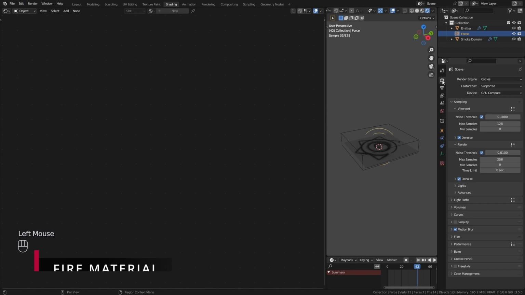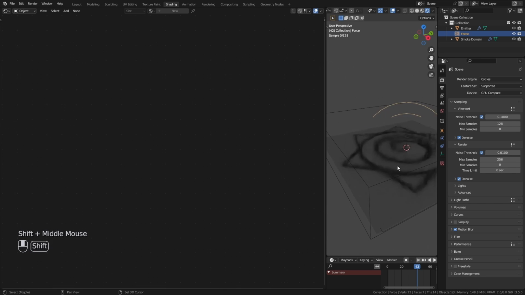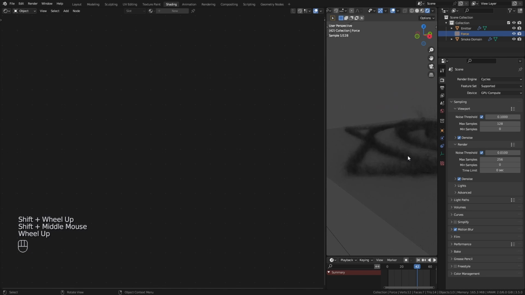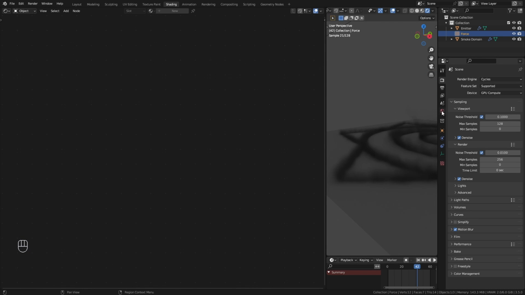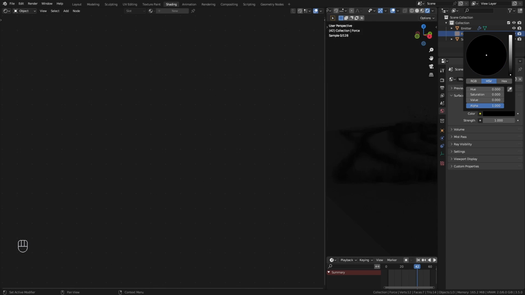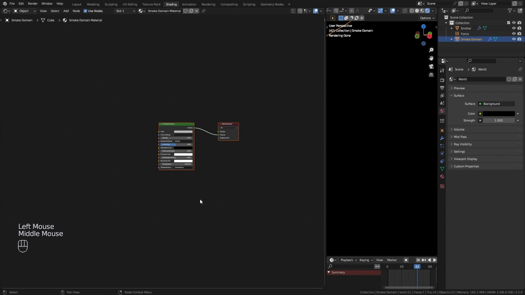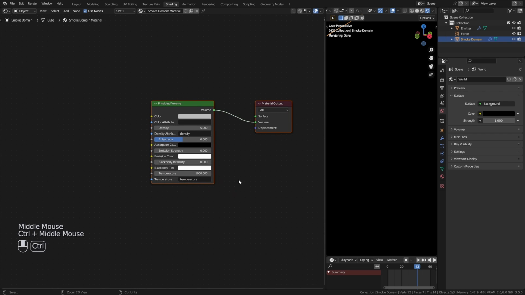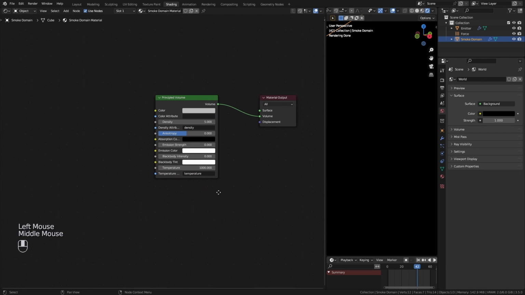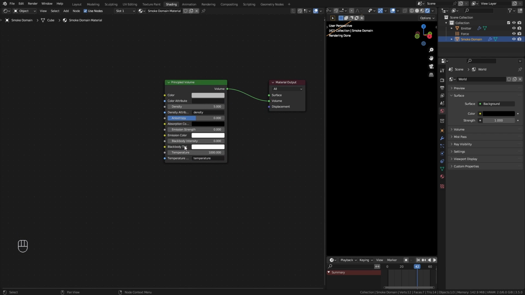Let's create our fire material. I am going for a bit fantasy fire look. In Cycles, I set the world color to black. Select our domain. It already has a material with a Principled Volume node. To see the flames, you can just increase this blackbody value to a higher number like 100.